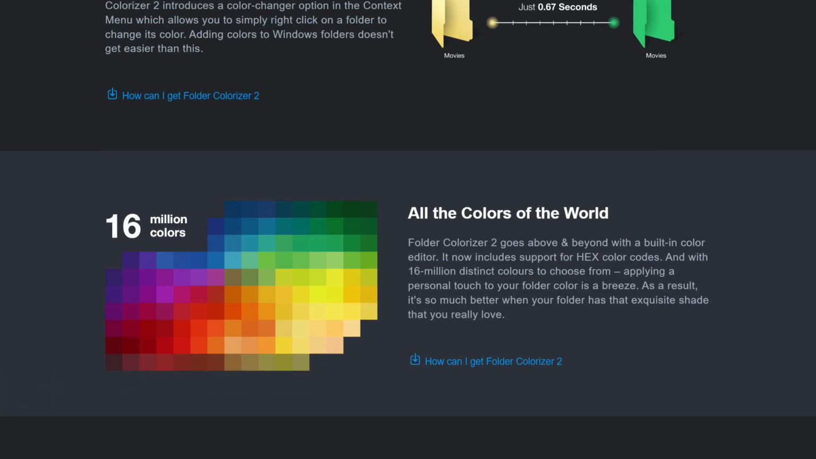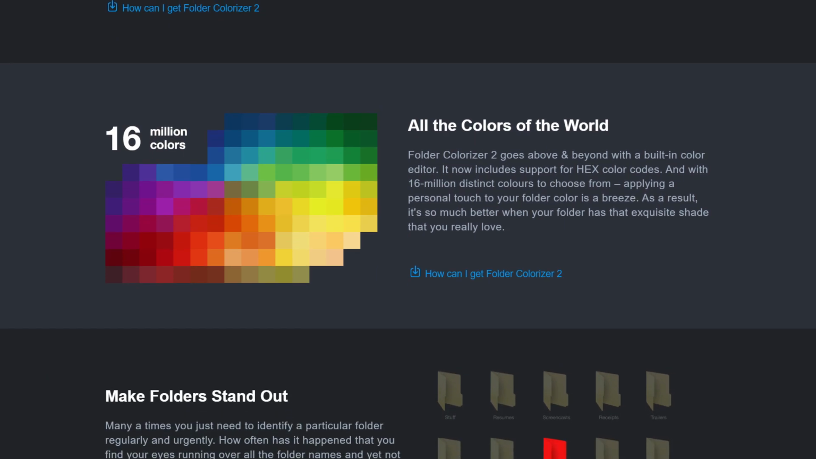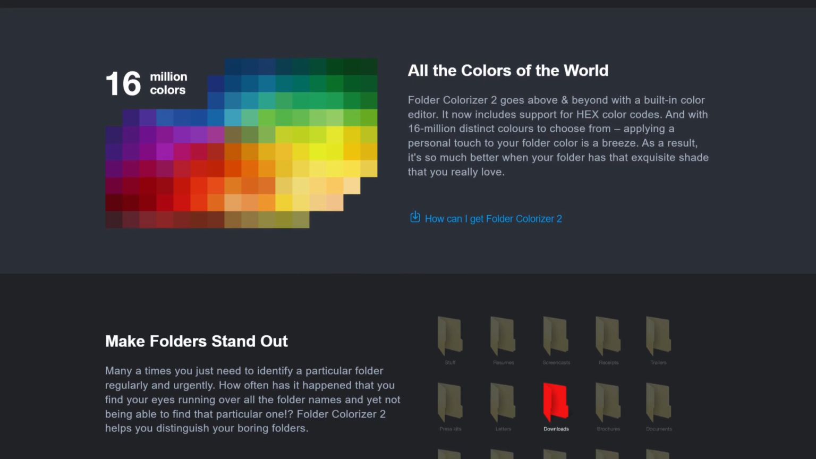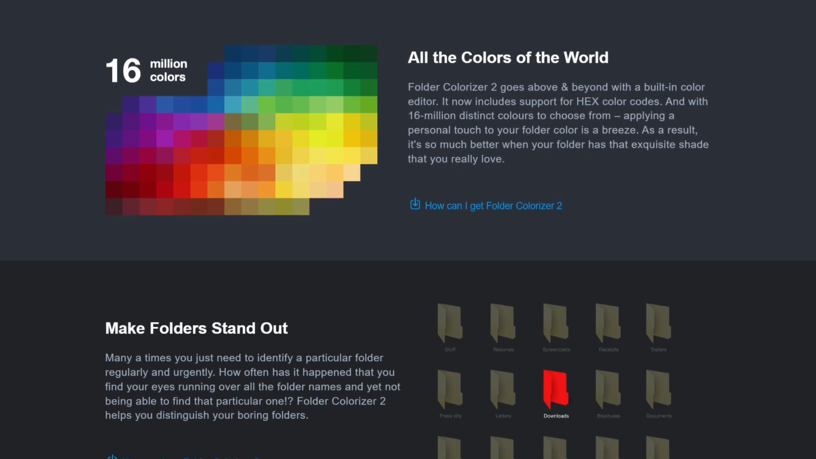Folder Colorizer 2 is the cure to your colorless pain. It is the ultimate tool for folder coloring. If you are looking for the best way to color your Windows folders, this is it.